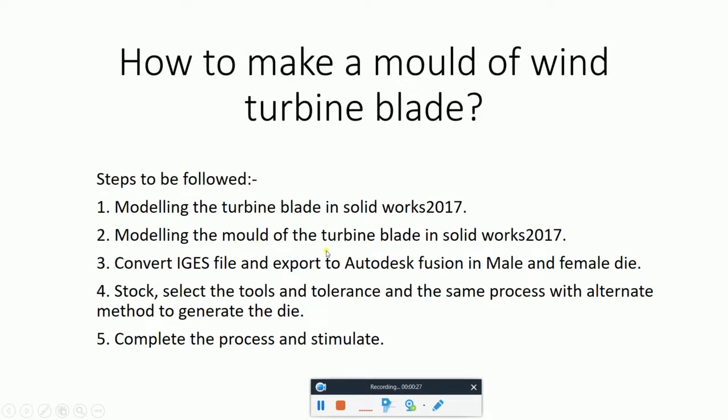The steps we have followed: first we designed the model of the turbine blade using SolidWorks 2017, and we need an exact model for the mold. So again we processed the mold model in SolidWorks. Then we converted the file into IGS and exported it to Autodesk Fusion, and the male and female parts of the die are modeled separately according to the different topologies.